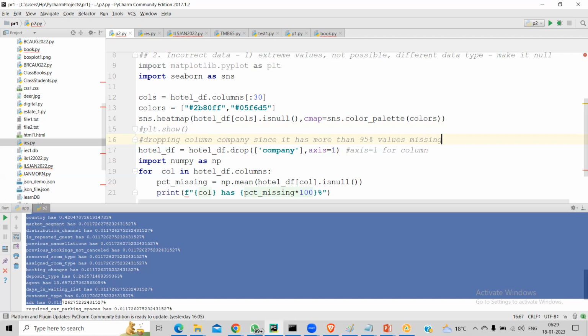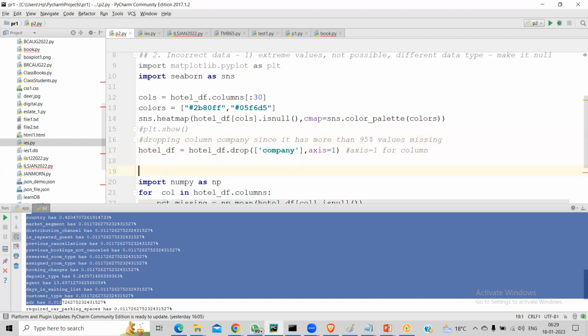Okay, so this column is dropped now. And here I can check percentage missing. Okay, done. Now we have to focus on rows to delete. Which rows to delete? Now, how do you calculate the number of missing values? Is there a way to calculate the missing values?